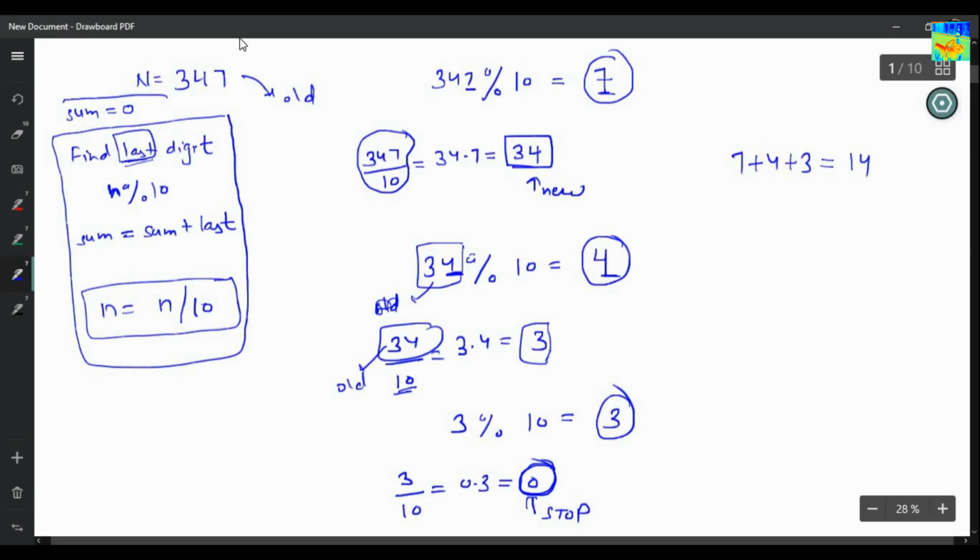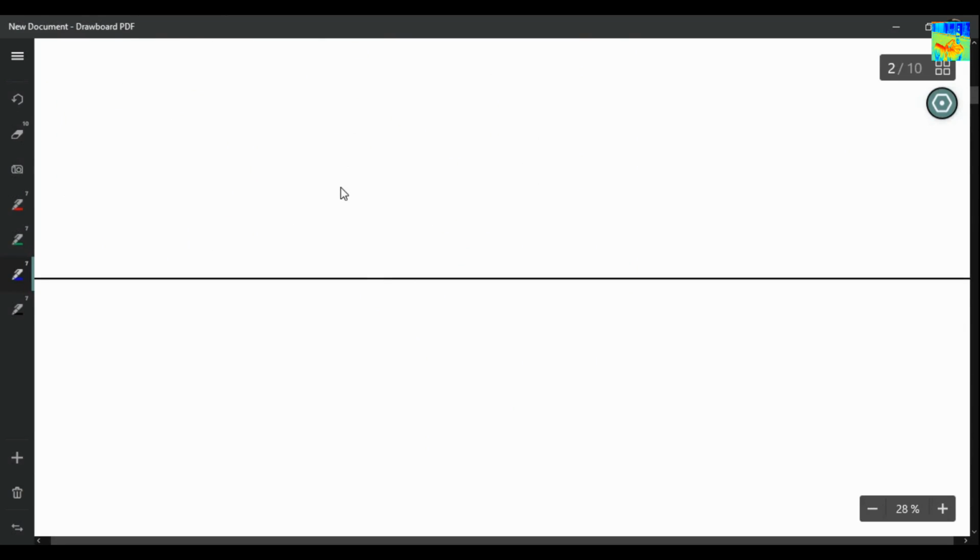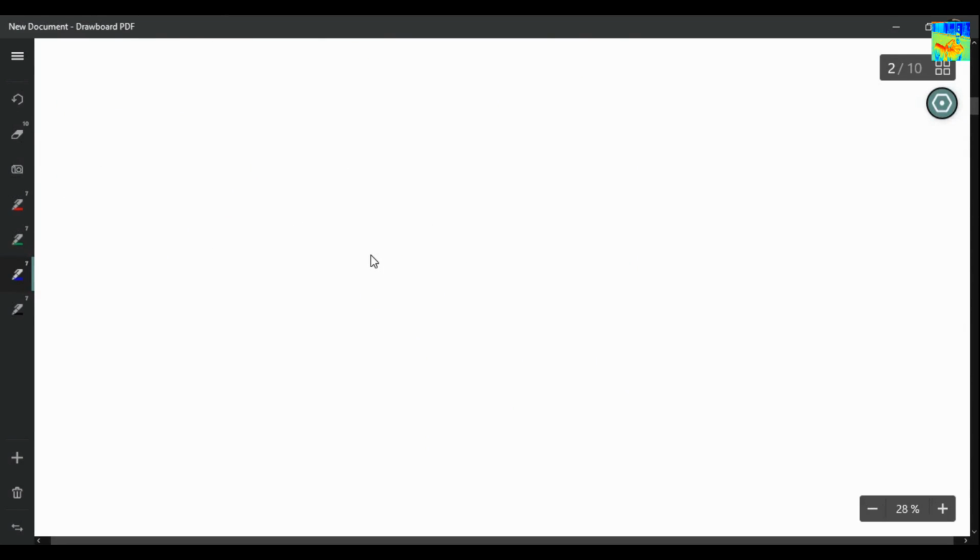So let me write the code. Initially, my sum will be 0. Now how many times do I have to run the loop? How many times will I find the last digit, add it to the sum, and update the number? Till my number is not equal to 0.